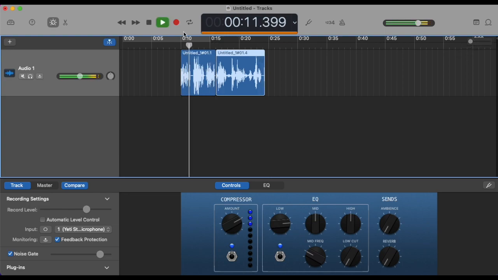You just hit this red button there. I speak. What I'm saying is coming across directly. So you can still hear a little bit of it, but it sounds much, much better.